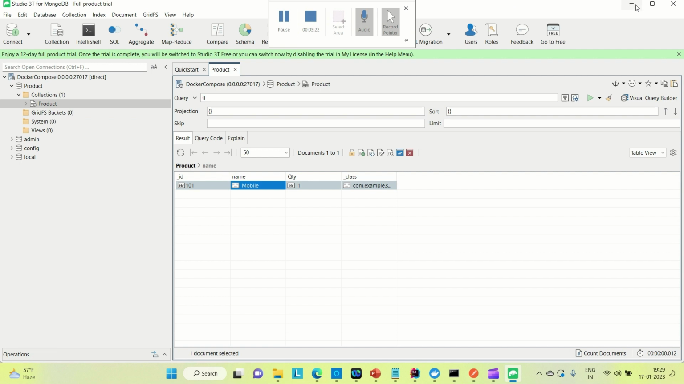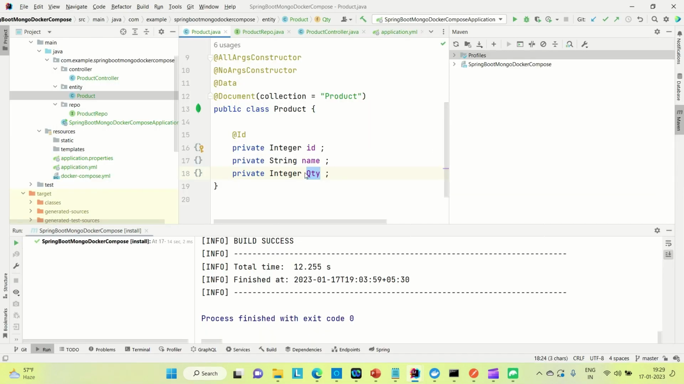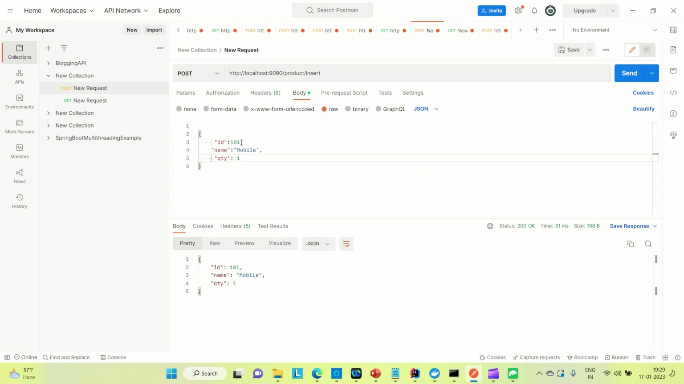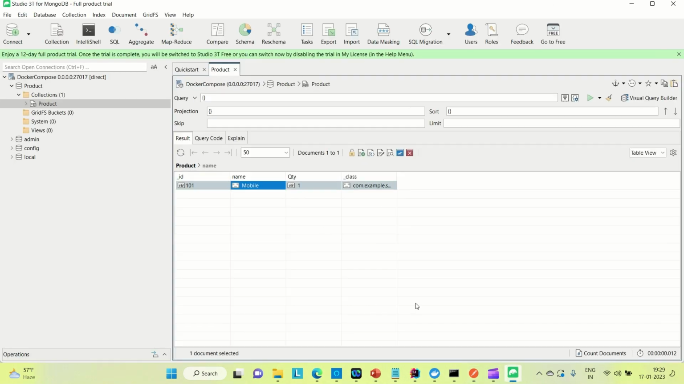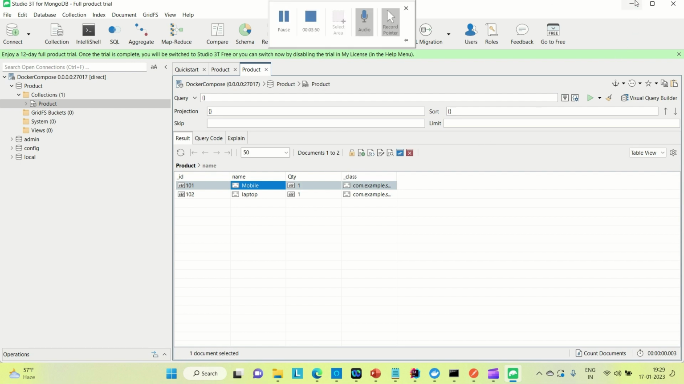Now what I'm going to do, I'm just going to hit the second API, which is a get API. So before that, let me try to insert some more records here. So let's say the ID is 102, and the name of the product is laptop, and the quantity is 1. I'm just keeping it now, and let me try to send it out. So you can see it is inserted. Now let me go to the Studio 3T, and then let me show you. You can see the second item is also inserted here. Second product is also inserted.